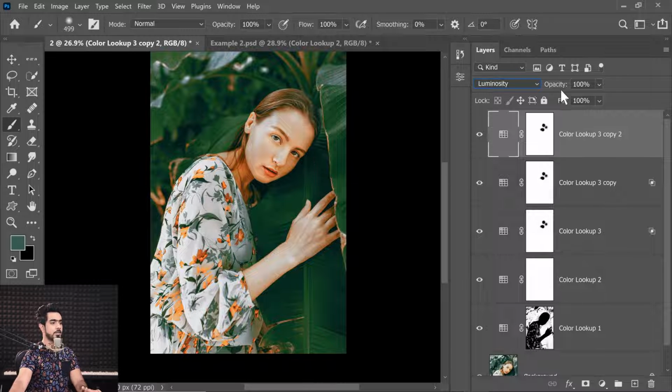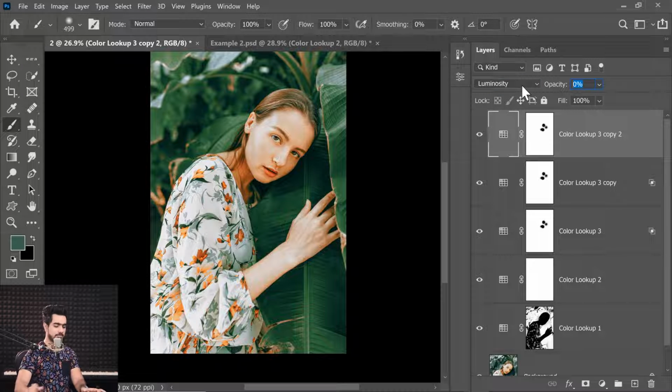And for this one, we can just decrease the opacity. So we can keep it at about 35. Just a little bit of it was looking good. So here's the before, here's the after. Also, we don't want it on the face. So select the mask. Black is the foreground color. And then you can just paint this area with black.